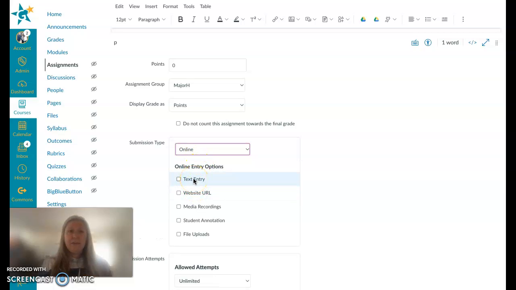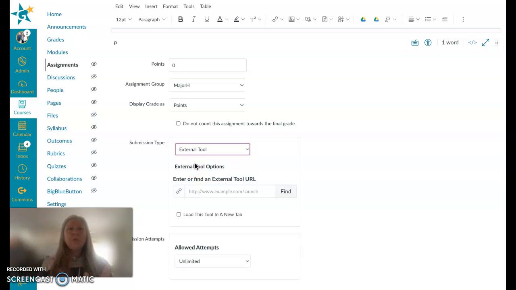It will allow for students to do a text entry, submit a website URL, media recordings, student annotation, meaning that students can annotate another's work, or file uploads. The file uploads will allow students to go to their Google Drive in order to assign a document. However, in order to require a Google Drive document, you will select an external tool. So Google's considered an external or an outside tool.